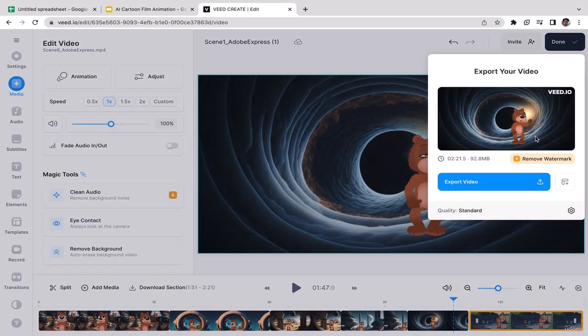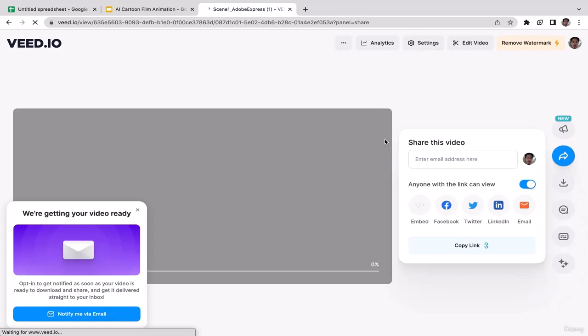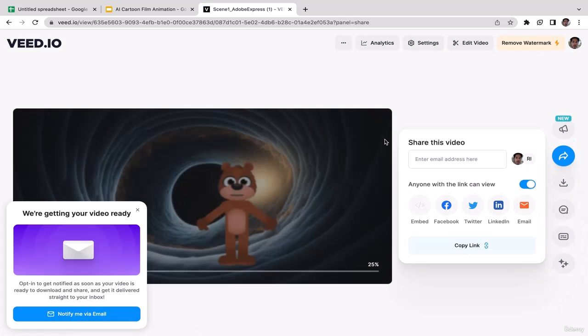Alright, so we're going to download this. Just click on export video. This is the duration, this is also the file size. And just click on export video. If you haven't created your account or logged in, you will need to create your account and log in. You can easily sign up using your Gmail account, but if you already created your account, then you will be redirected to this download page.